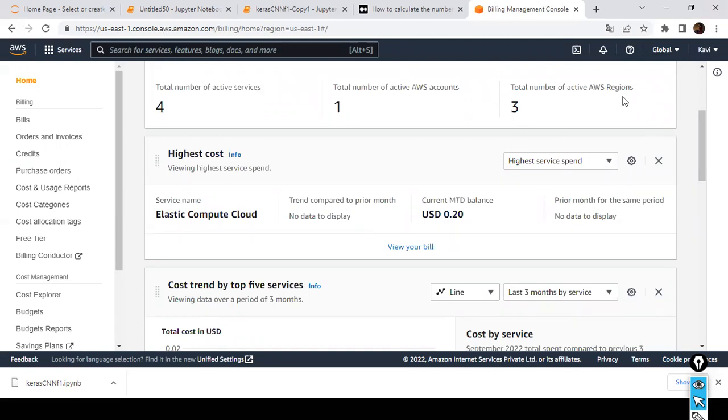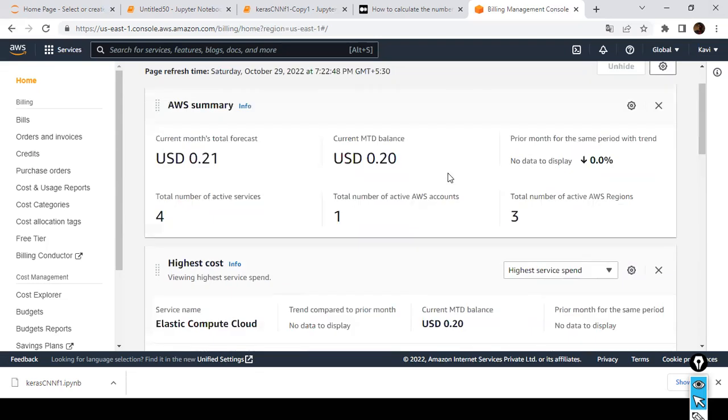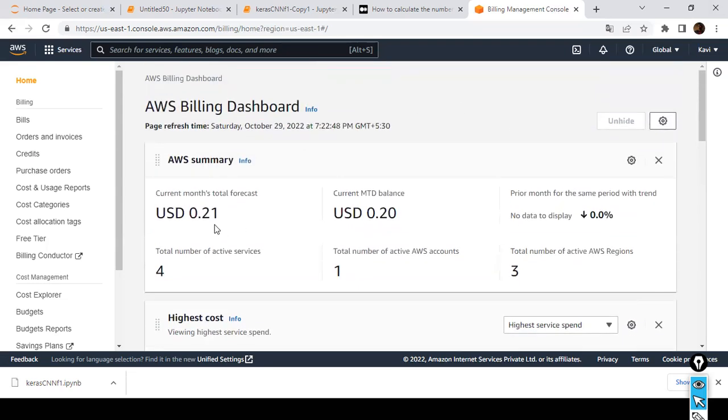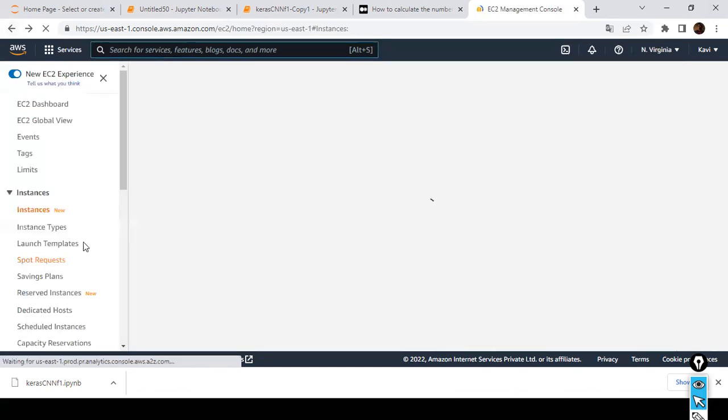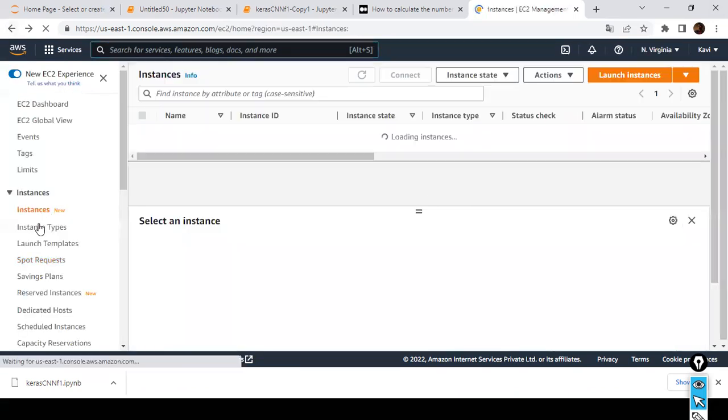Look here, though I stopped the instance, total number of active AWS regions shows me 3, total number of active AWS accounts is 1, total number of active services 4. Got it? So this is what I can see here. And they charged me US dollar 0.21. So when did I create it? October 29. Today we are seeing it. And I just click on the back button here. Let's go and see the instances.